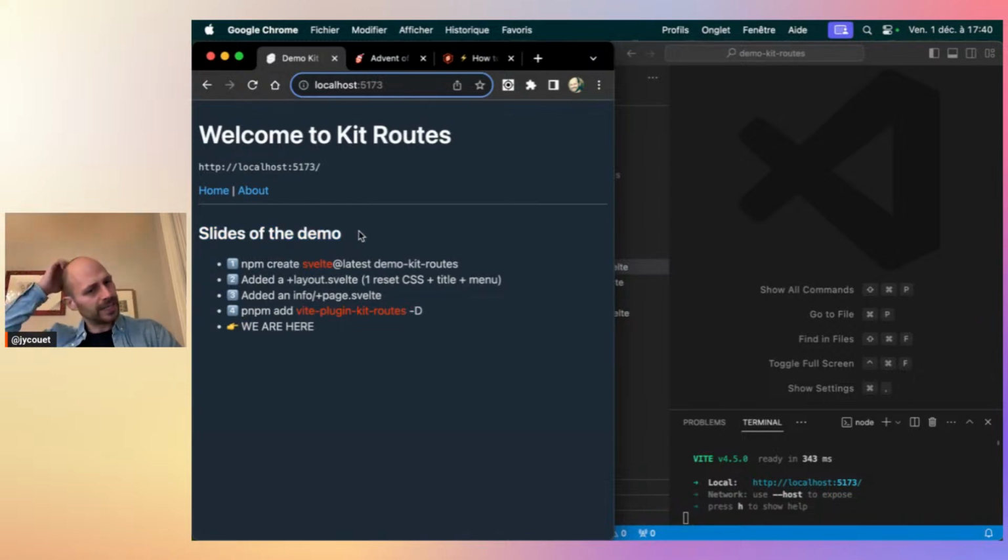First thing I did, I created a new application. I tuned the layout a bit, just resetting the CSS, having a title and a menu that you can see here. I added a page, and I just added this plugin, vite-plugin-kit-routes. The idea is to show you how to use this library and why we need it. I think that each project doing SvelteKit should use this library. So let me show you.